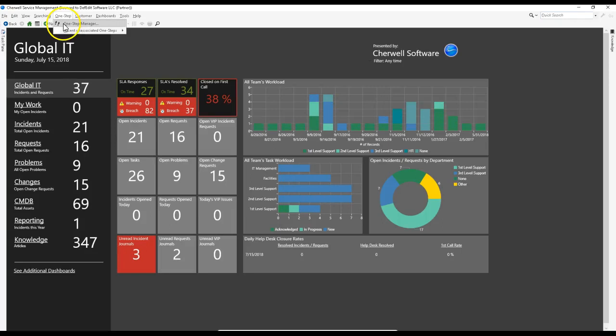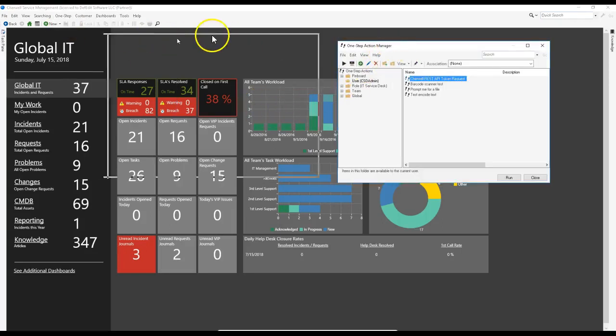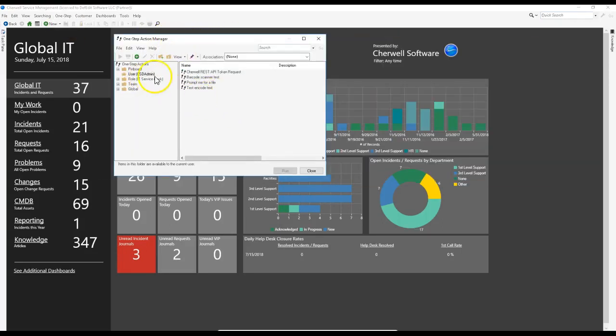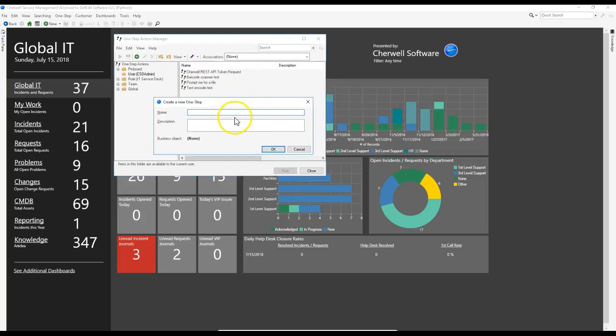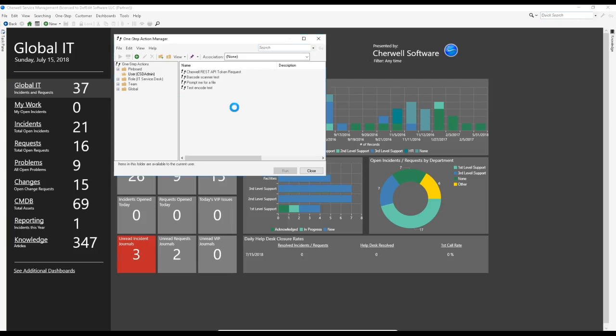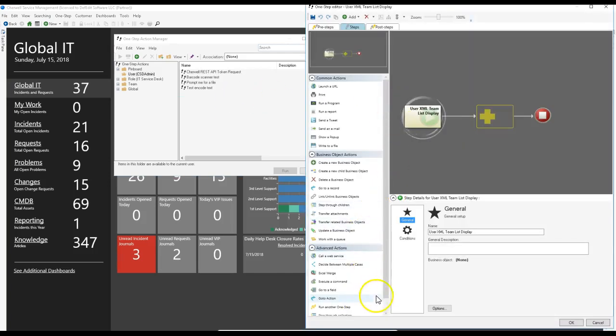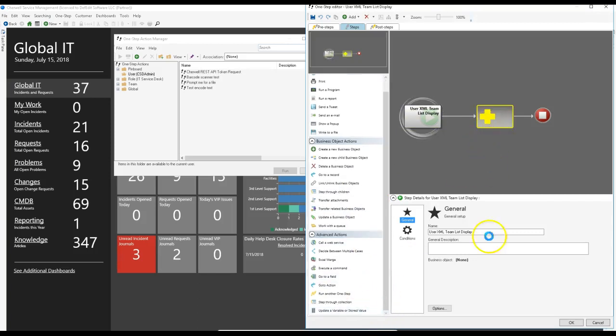This is going to be really quick. This is going to let us get past a major data limitation that we have for getting data into our one steps. And it's been there as long as SQL 2017 has. We'll just call it user XML team list display. So what we're going to do here is we're going to use a variable.